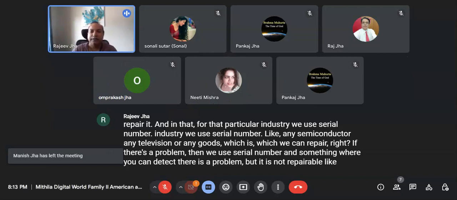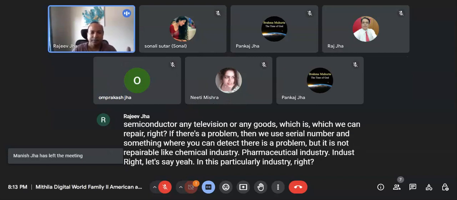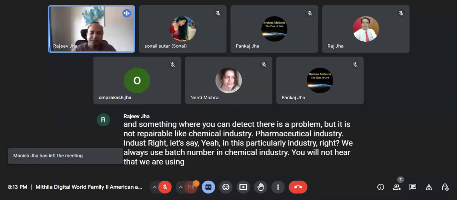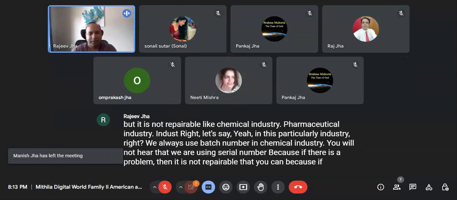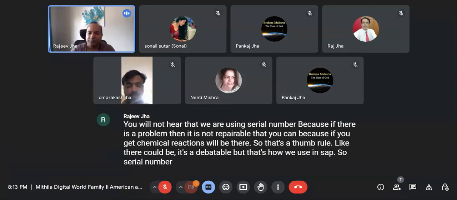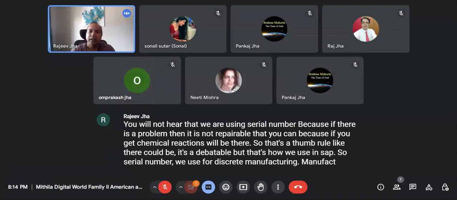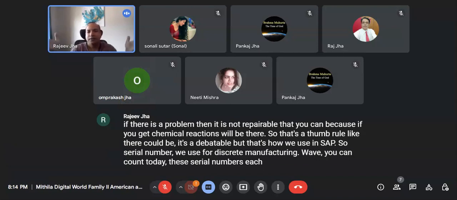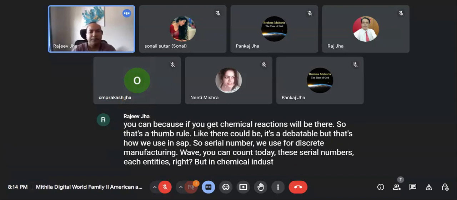In the chemical industry, you will not hear that we are using serial numbers, because if there is a problem, it is not repairable. Chemical reactions will be there. So that's a thumb rule. It's debatable, but that's how we use it in SAP. So serial number we use for discrete manufacturing, where you can count each entity. But in the chemical industry, it's 1,000 pounds for the same batch.